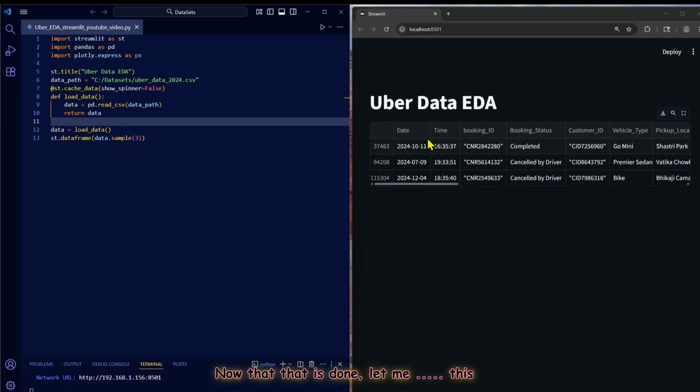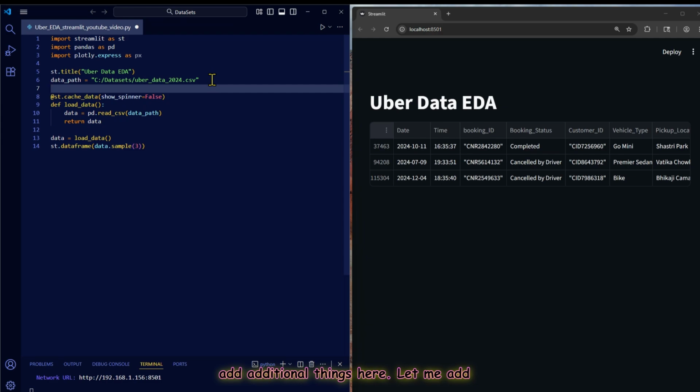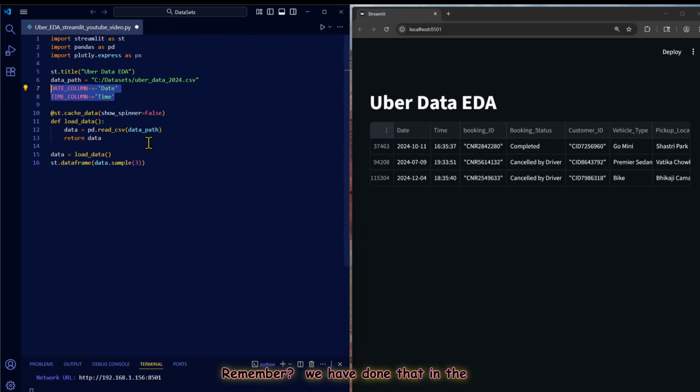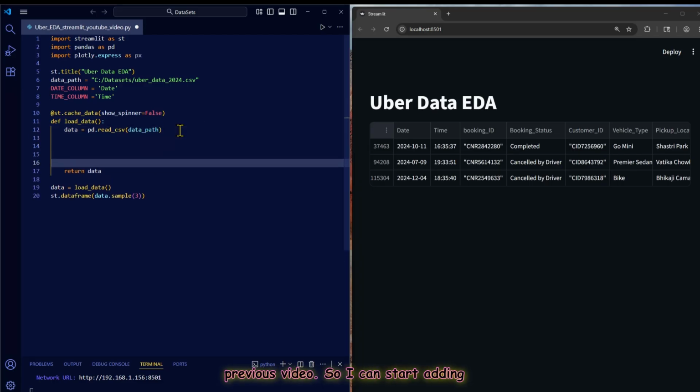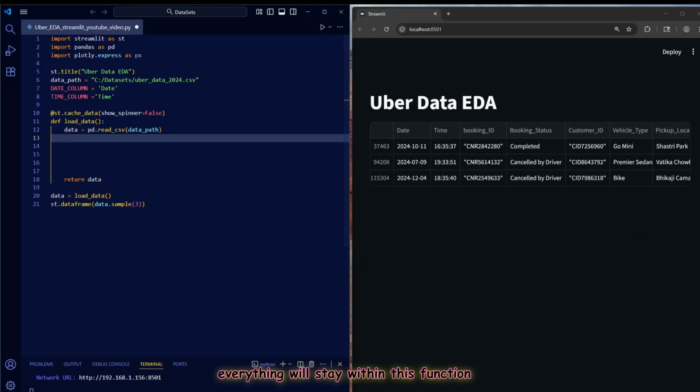Now that that is done, this is an interactive data frame on the right. So you can click on any of those columns and sort them. And let me add additional things here. Let me add the date column and the time column. Remember, we have done that in the previous video. So I can start adding more lines of code here. That way, everything will stay within this function. And since it is under the decorator, there is no redundancy.